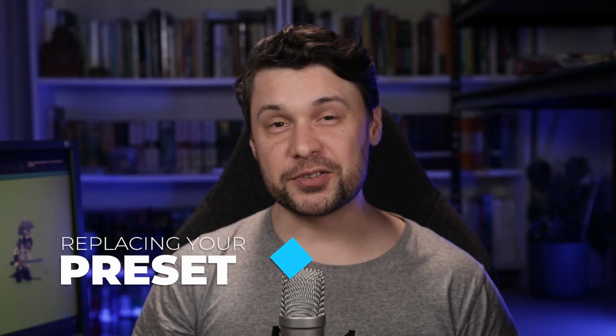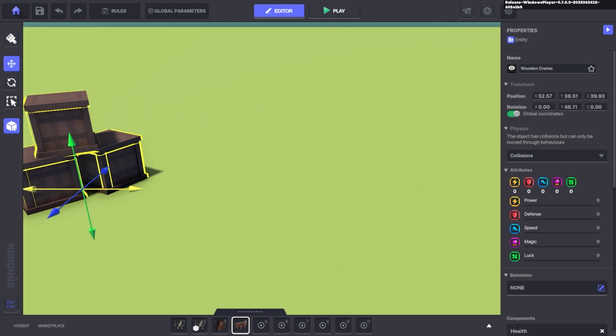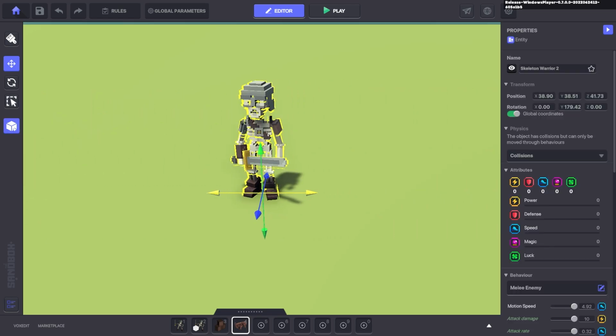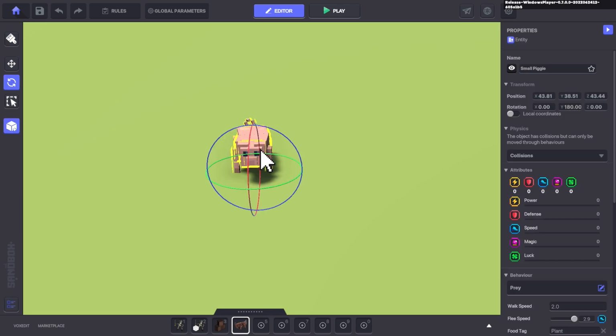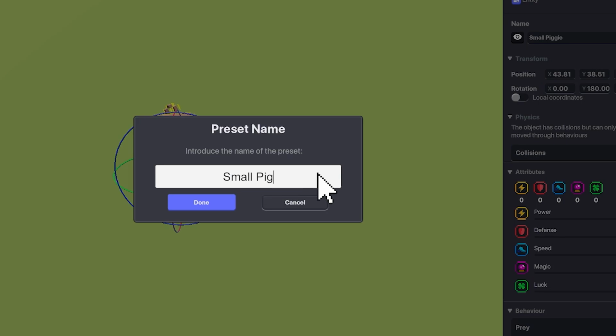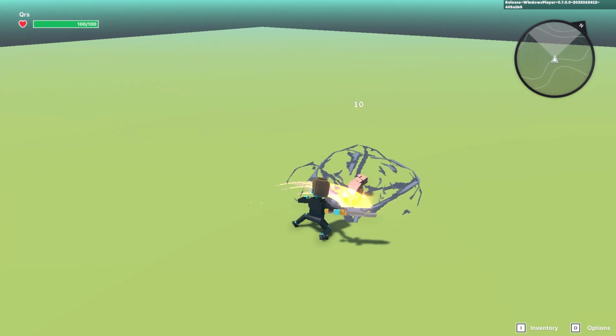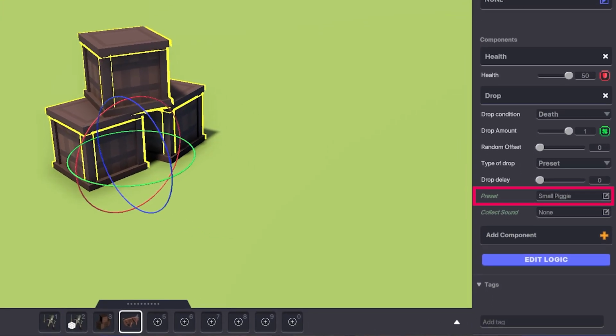A tip here is that this same process can be used if you want to completely replace a preset with a new object while preserving all of the instances in which the previous preset has been used. So for example, if we wanted the crate to drop this small piggy instead of a skeleton, we could drag it into the scene and with it selected, open the preset tool, find our skeleton warrior preset, give it a new name and click done. The preset's new name, object, and associated behavior, components, and parameters will now be reflected in all of the locations that preset had been used with a behavior or component to spawn it.